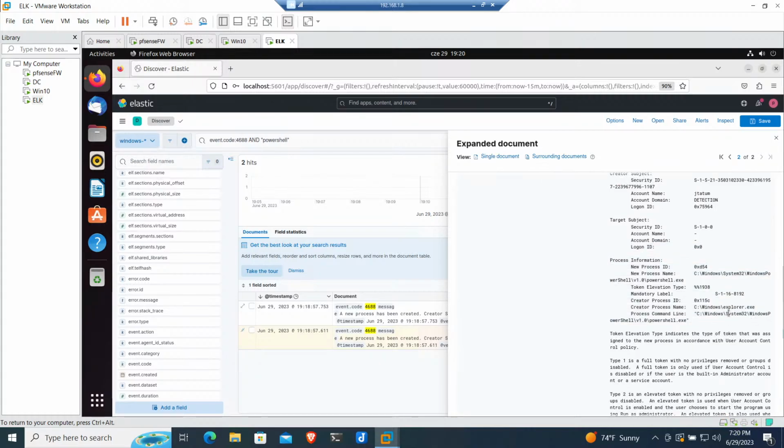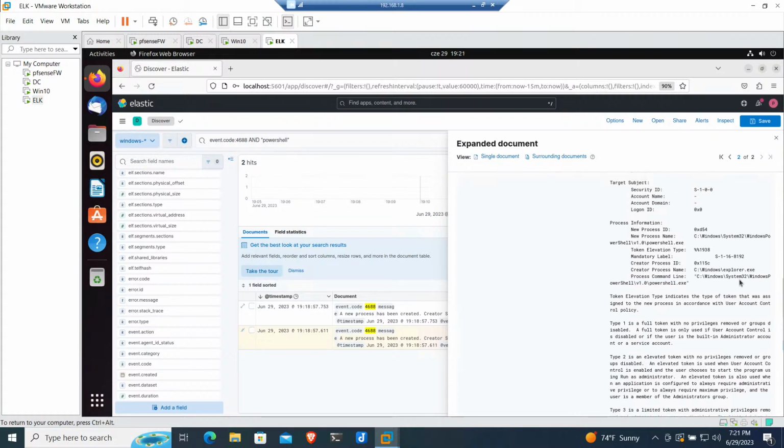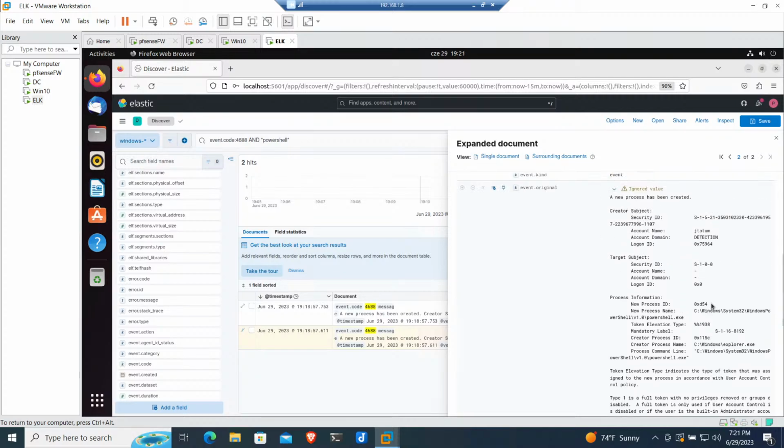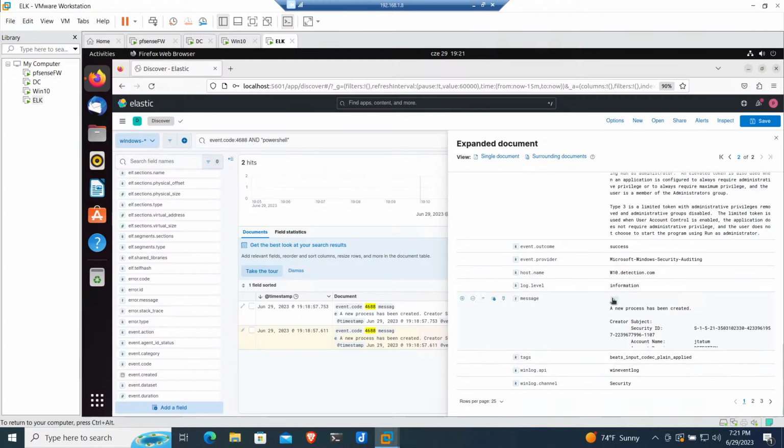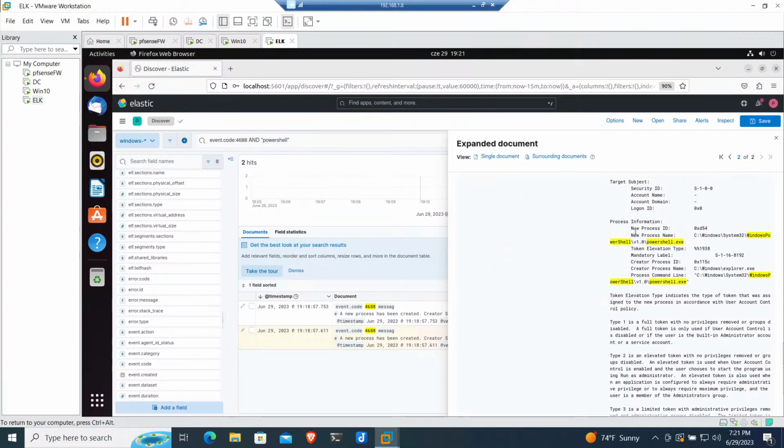You see PowerShell being spawned, in our case by Explorer.exe, because I have just double clicked on it and opened PowerShell. Other than that, you wouldn't have much, to be honest. You would see that Explorer.exe created PowerShell. Perhaps you were logging command line, perhaps not.